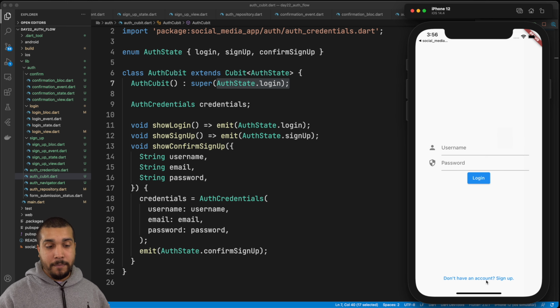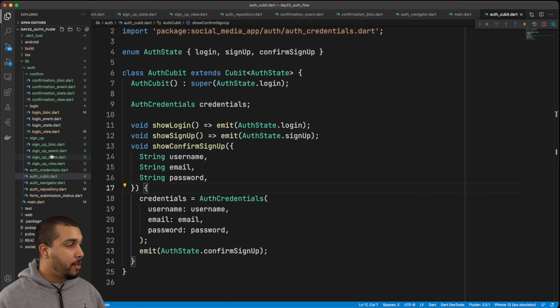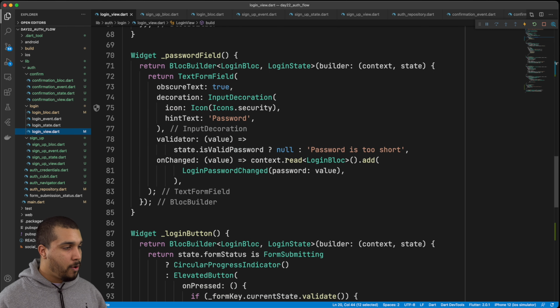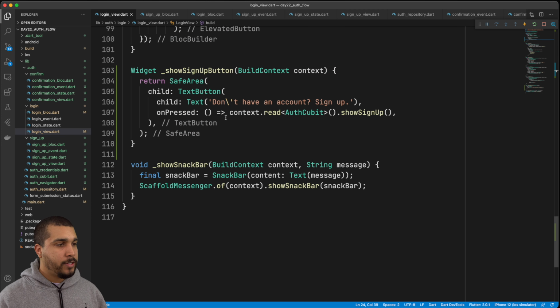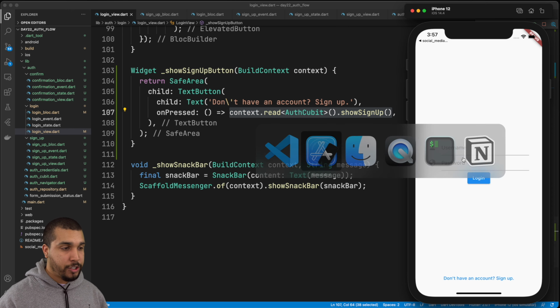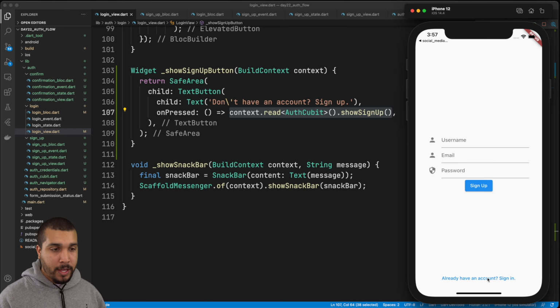Now let's see if we can get the buttons working, right? Because right now when you tap on it, nothing happens. So we need to update the functionality for both of these views. Let's start with the login view, and we'll go down over to our show signup button. And now we need to access our auth cubit to show the signup. And as we can see here, we are now updating our show signup button to take in the context so that we can read our context, grab the auth cubit, and show signup. So let's go ahead and show our simulator and see if this button works now. And as you can see, it does.